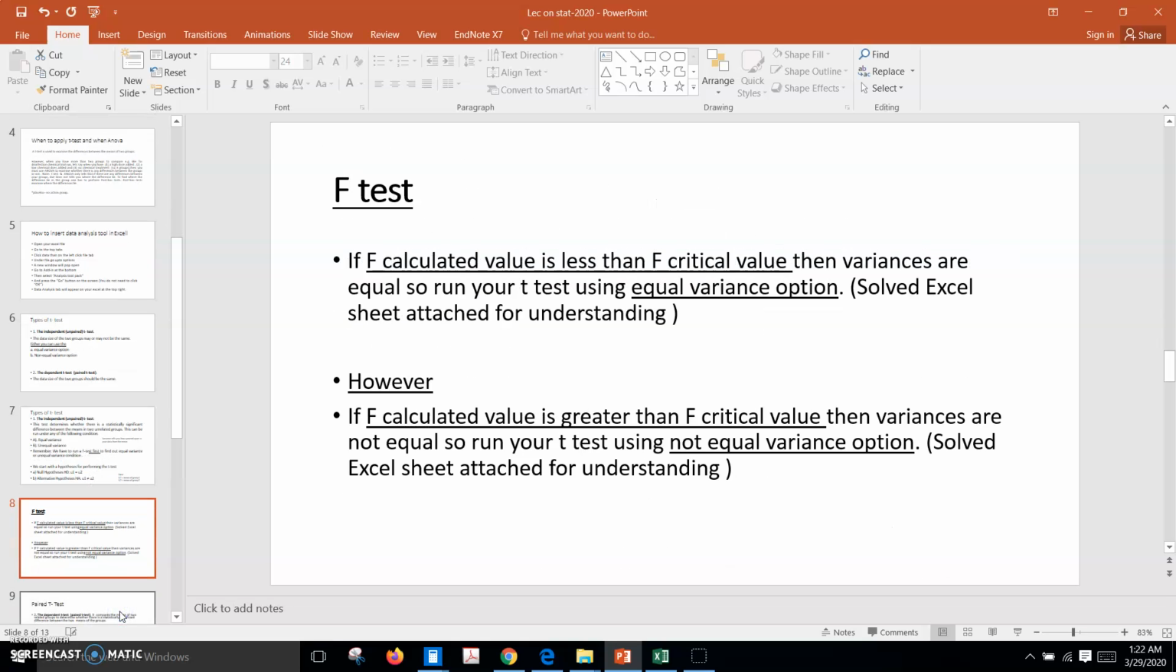So let's move further. So F test, how to calculate an F test we will see in the Excel, but what information we need through F test is, if F calculated value is less than F critical value, and remember these words, then variances are equal. So run your t-test using equal variance option. When to do it? When F calculated value is less than F critical. Then use the equal variance option.